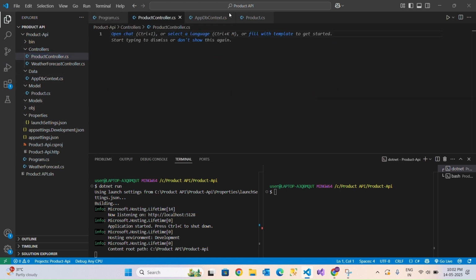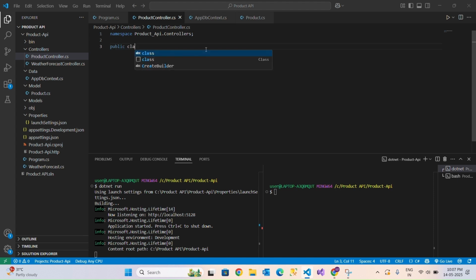Let's start to write the controller logic. We start by importing necessary namespaces. Declare the ProductController class that inherits from ControllerBase, perfect for web APIs that return JSON. Then we declare a private read-only variable named _context of type AppDbContext. This will store a reference to our database context, allowing the controller to access and manage the database.